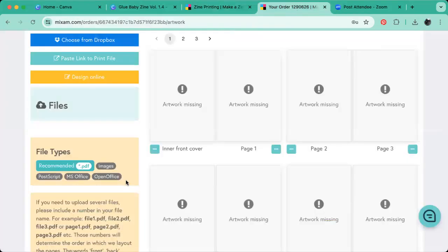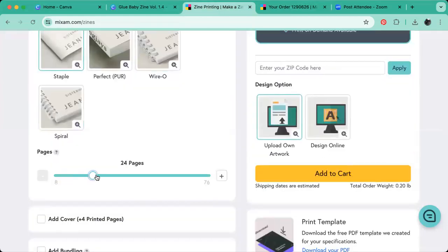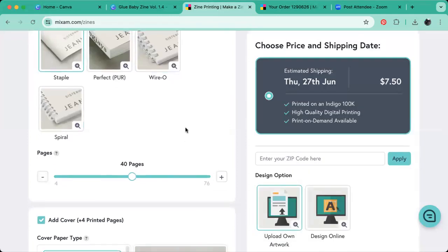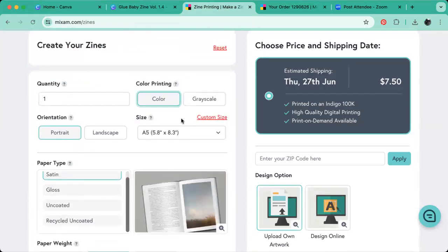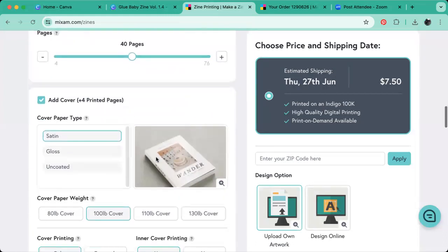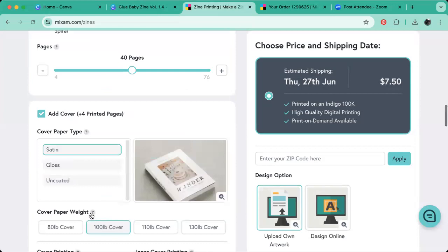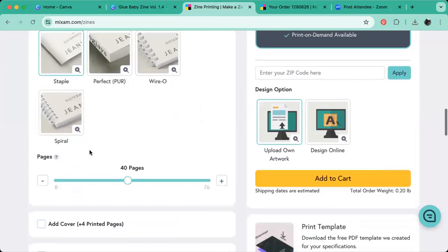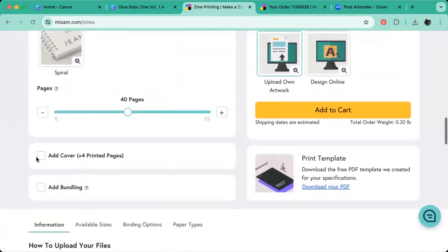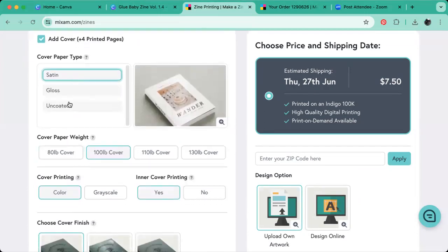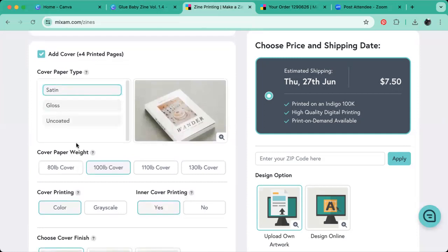If you have a cover, you're going to deduct those pages. So I'm going to set this at a 40 page zine, and then I'm going to add a cover, which adds 4 printed pages. So you'll notice then the cost of one copy goes up. So the cover does add a good amount to the cost of the zine itself, especially if you only have one copy. So it goes from $5 to $7.50. But when you're printing larger quantities, it does not have as much of an impact on the cost, and it does look very nice. So I use a satin cover.